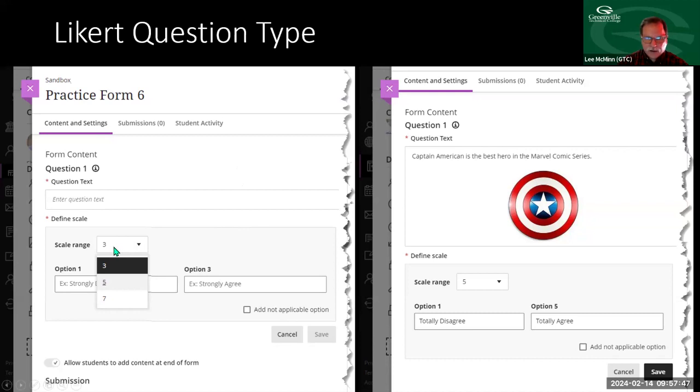By default, it's going to have a scale range of 3, and you have the options down below. I'm going to choose 5. And then in option 1 and option 5, this is your far ends of the spectrum, if you will. You would put in whatever you want to call it. They suggest strongly agree or strongly disagree. I changed the text here just to show you that you can do either one, but either way, you have to type in what that thing is.